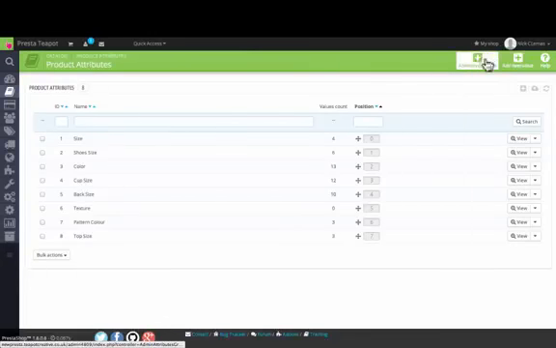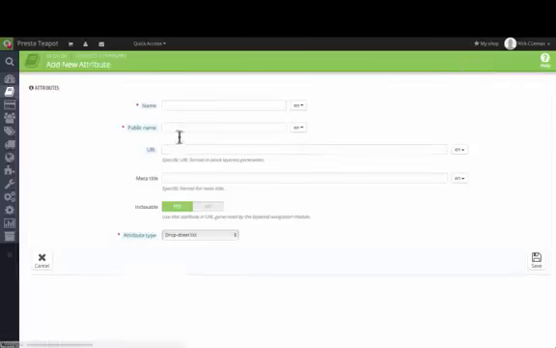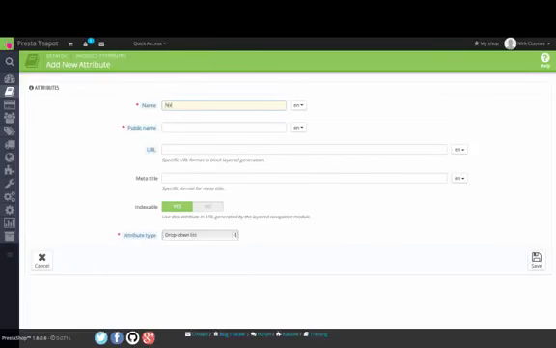And the 2 buttons you'll need will be at the top here. And our new attribute is going to be new pattern colour. And this is what will be seen within the attribute list. And the public name is what the public will see on the front office of the website.